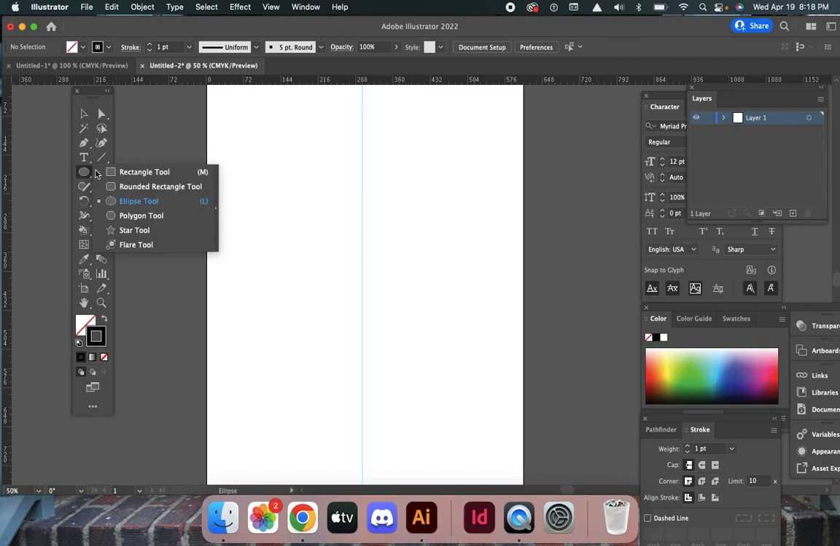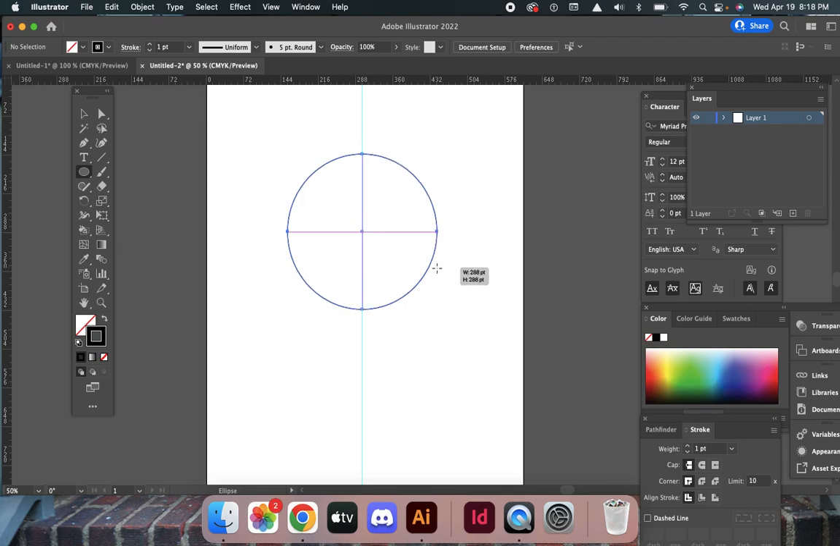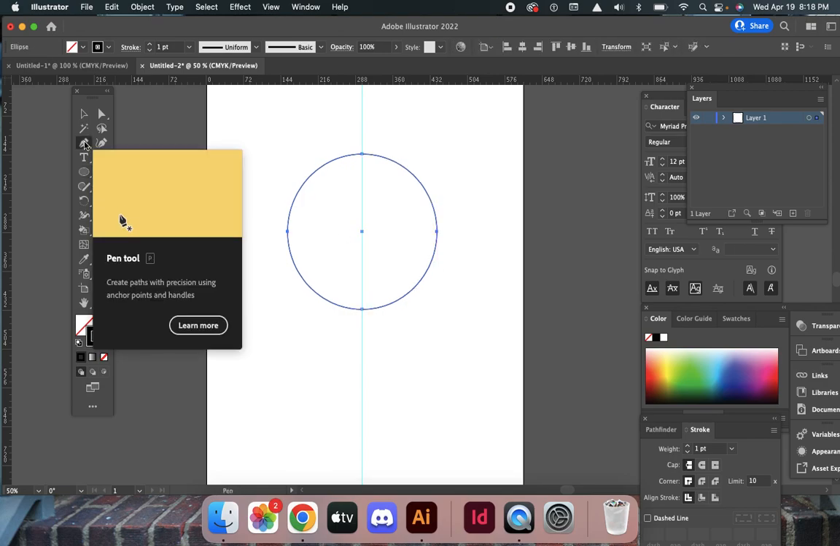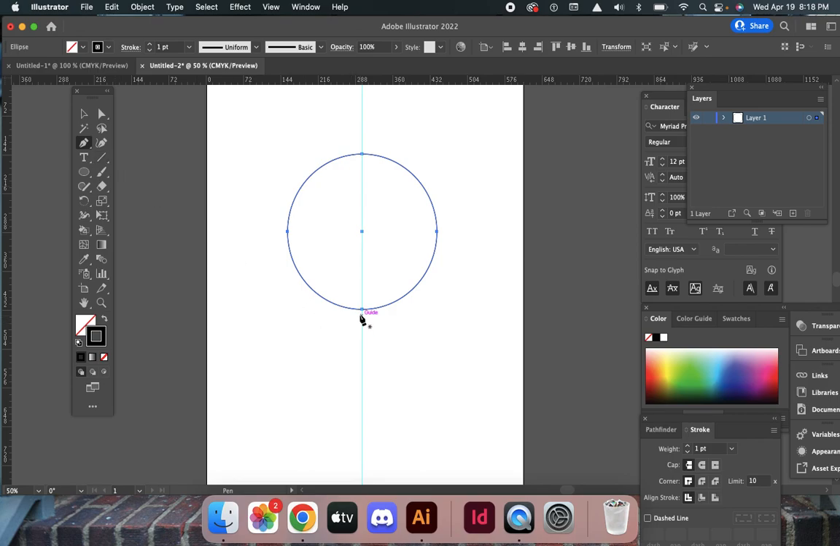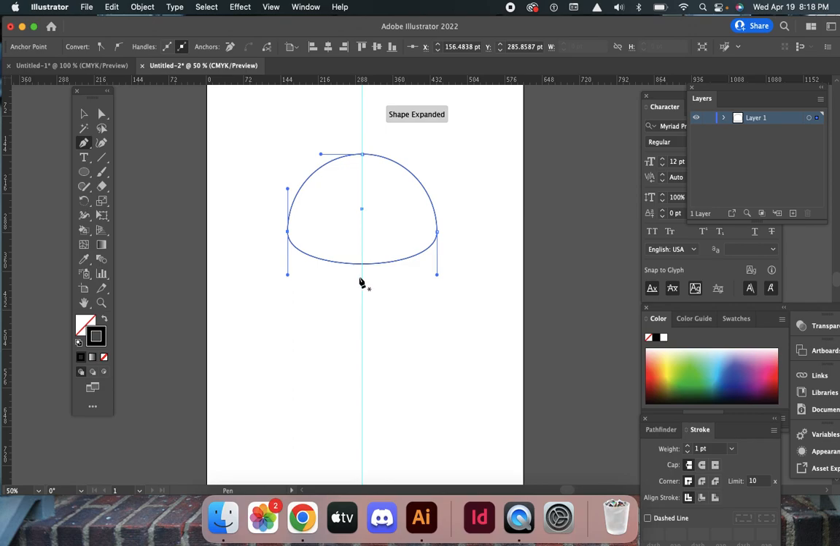New document. Grab the ellipse tool, hold the shift key when you click and drag to draw a nice big circle. Then with the pen tool, I'm going to select that and click, hovering over that point on the bottom, that little minus, I'm going to delete that line.